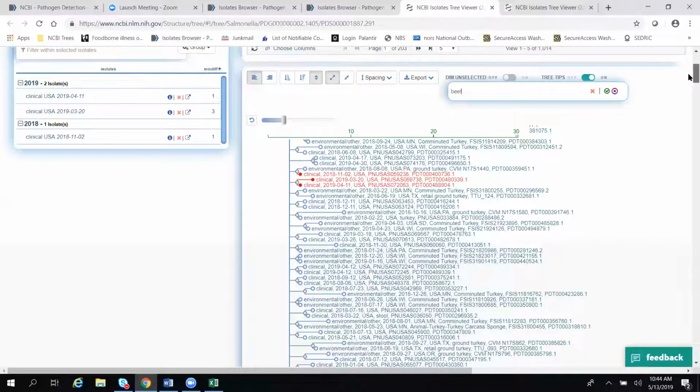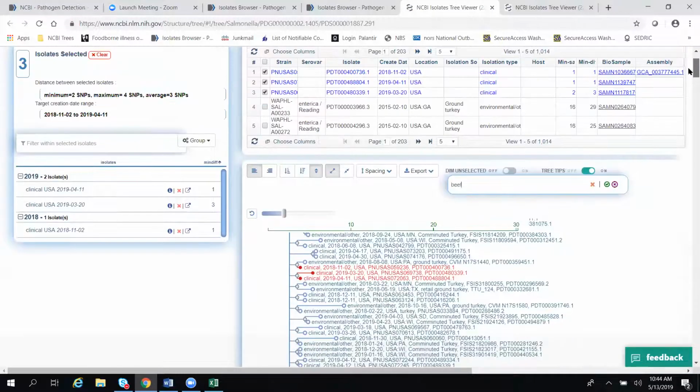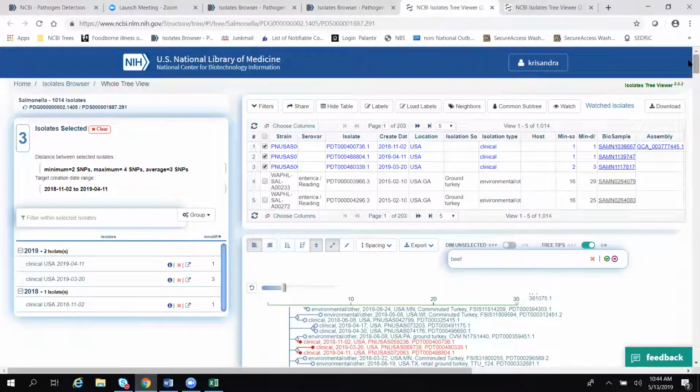So this is one of my favorite uses of the NCBI data, is to be able to use it in the hypothesis generating stage of the outbreak.